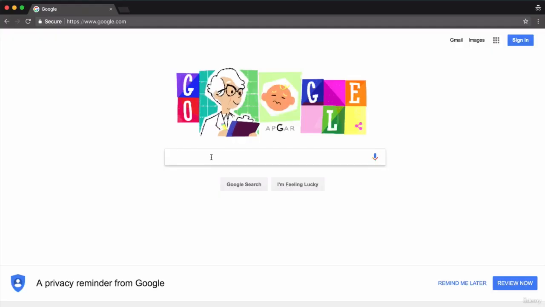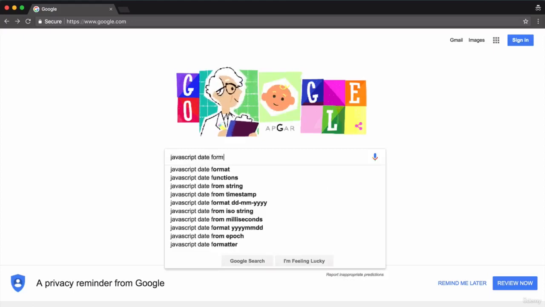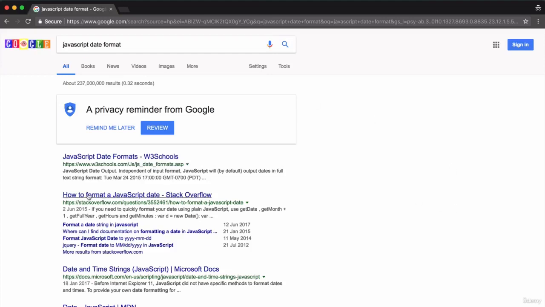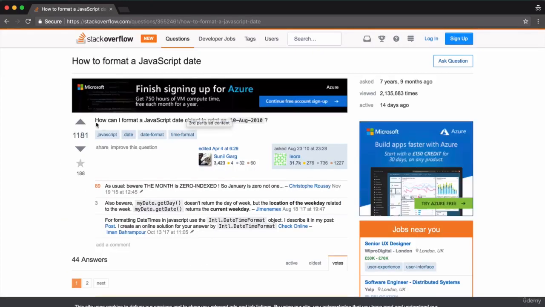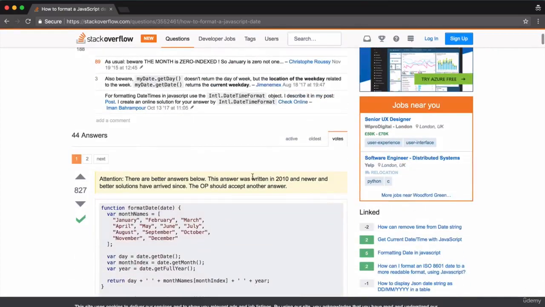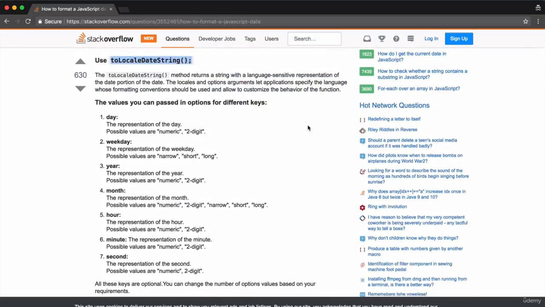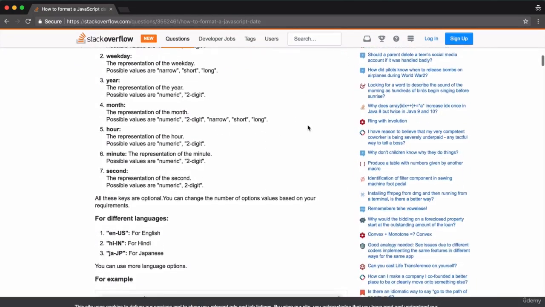So if you go into Google and we search for something, for example, JavaScript date format, then if you take a look at this highly relevant Stack Overflow post, which says, how can I format a JavaScript date to print in a specific way, you can see that there's a whole bunch of answers. And the accepted answer actually says this answer was written in 2010 and there's better answers below. And that better answer is actually this one. There's a method called toLocaleDateString that allows you to format your JavaScript date using whichever format you wish.